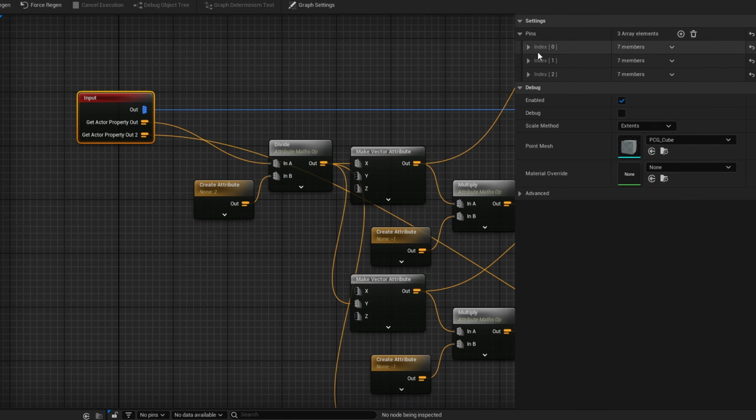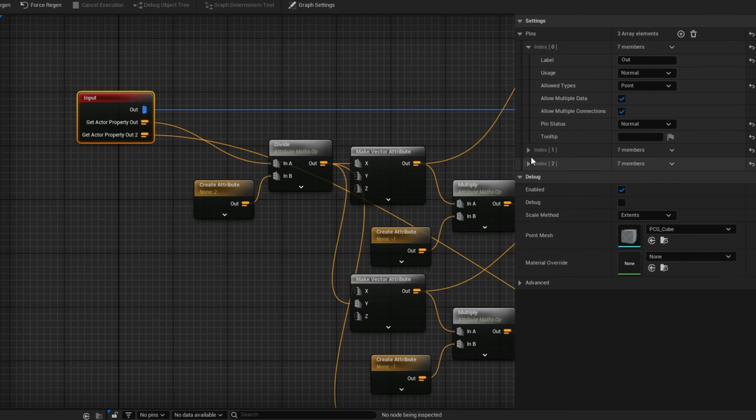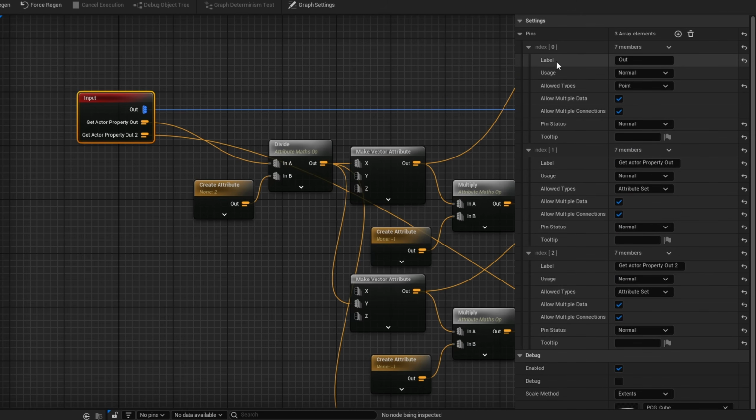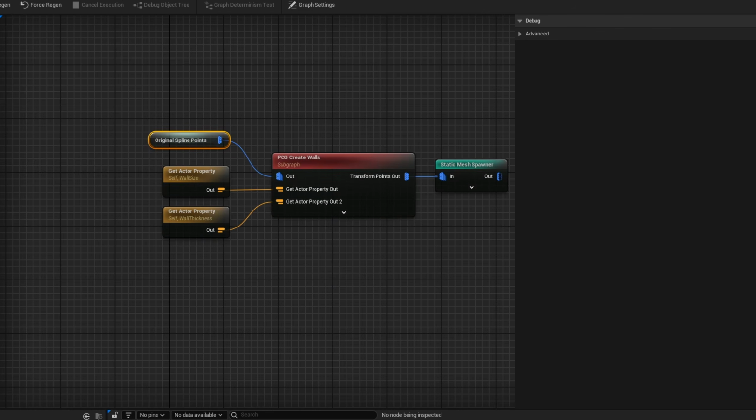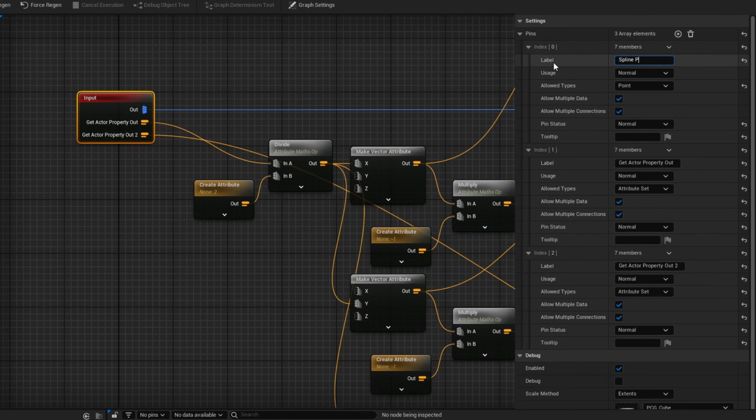So that's step 1. Next thing we want to do is open up each one of these. And what we want to do is change the labels. So instead of out, we want to call it this original spline points or just spline points. Now the usage here can be normal, loop, or feedback. We are fine with normal. This is all correct. Allowed types point. It automatically sets that. It's great.